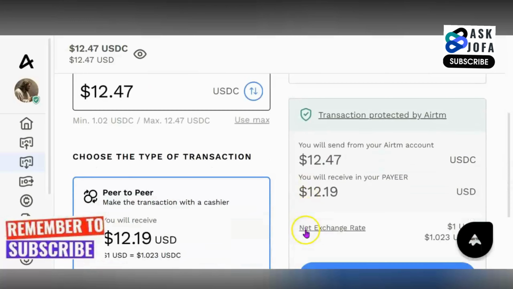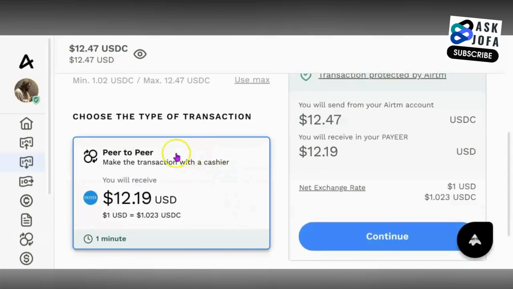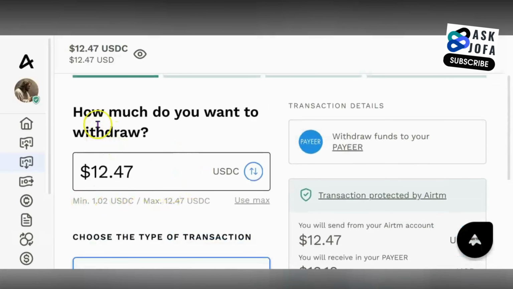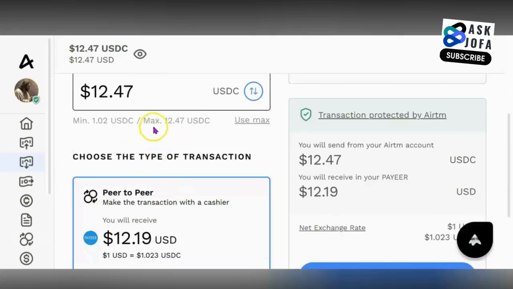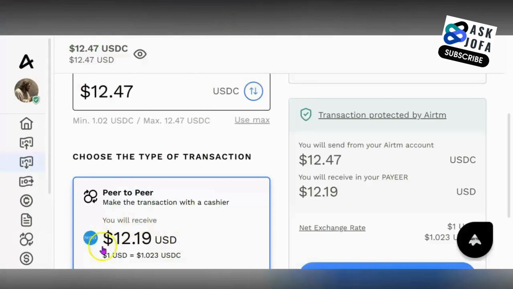What will happen here also now is that we have a third party, which is called your peer. You will transfer this money to the peer. Look at it. How much do you want to withdraw? This money will go to the peer and AirTM will withhold this money from the peer until it credits your account. With this amount, you will collect some commission. You will send from your AirTM account this amount, and you will receive in your Payeer this amount.